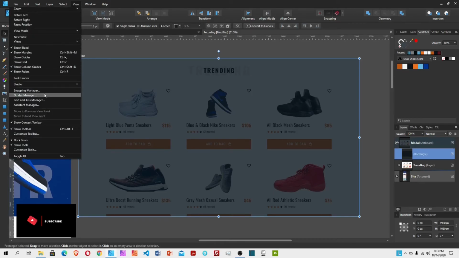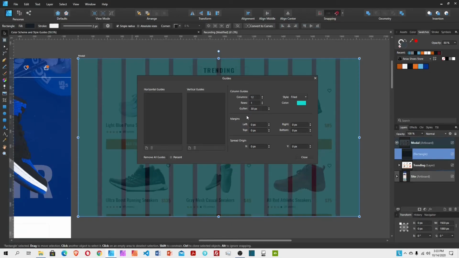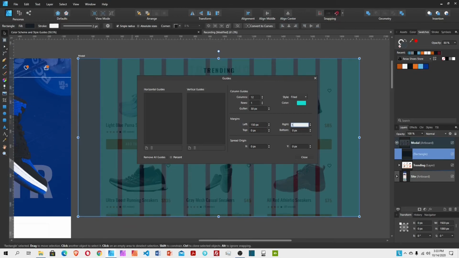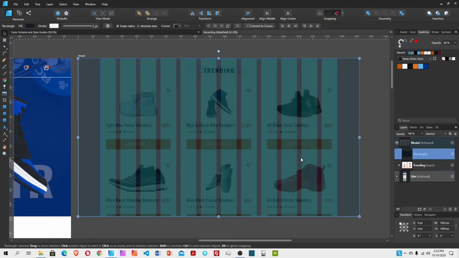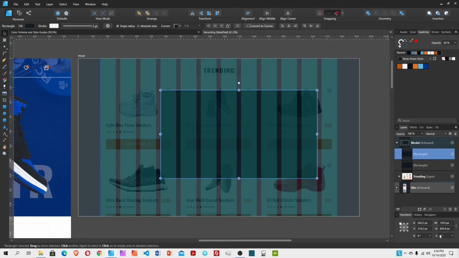So as a view, and that's a 12 column and 30. 12 column and margin to be 150 left, 150 right. Close that. Grab my rectangle tool, it doesn't really matter the height of this, but we set it to be 630. Remove the stroke and set the background color to be this off to be white.